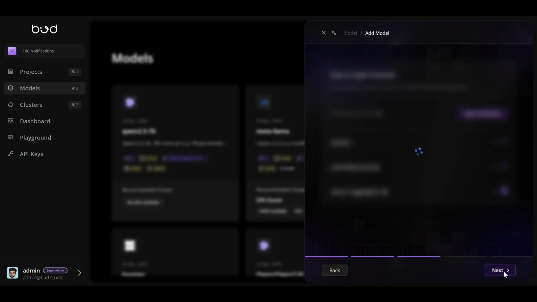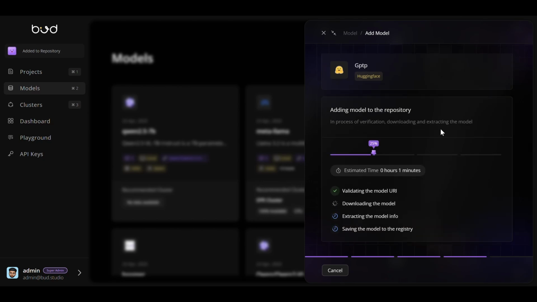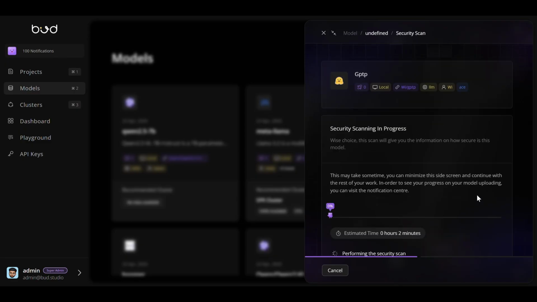When a model is downloaded, it is first placed in a secure sandbox environment. This ensures that even if the model is vulnerable or malicious, it cannot harm your system. And there it is, so the model is now added. Next, you'll see the option to scan the model. Let's run the scan to check for security vulnerabilities.